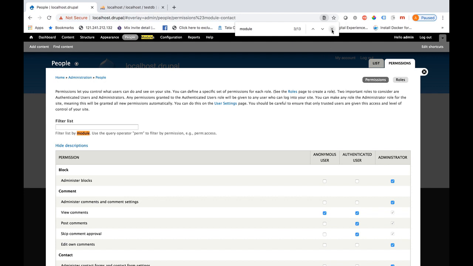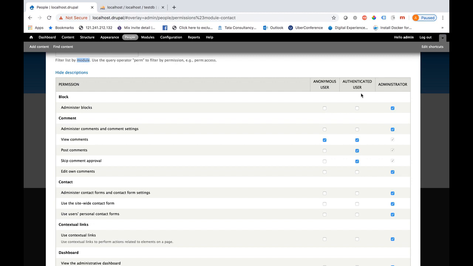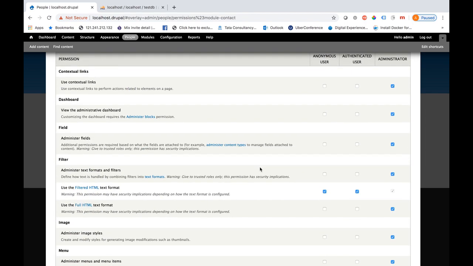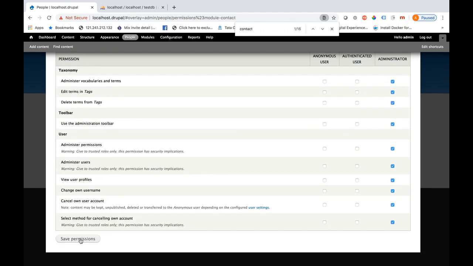I have just enabled the contact module, and let me go into the permissions. Permission is a thing where there are several modules, and you can give permissions to specific user roles. By default you can see there are three kinds of users here: anonymous user, authenticated user, and administrator. I'll give more details in the next classes about the roles, but right now just assume that your contact form needs to give some access to the front end or anonymous user. This is the checkbox which you need to check, which says use the site contact form. So I have checked it and I am saving it.